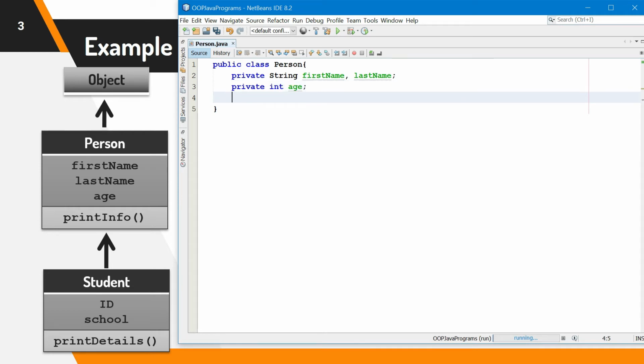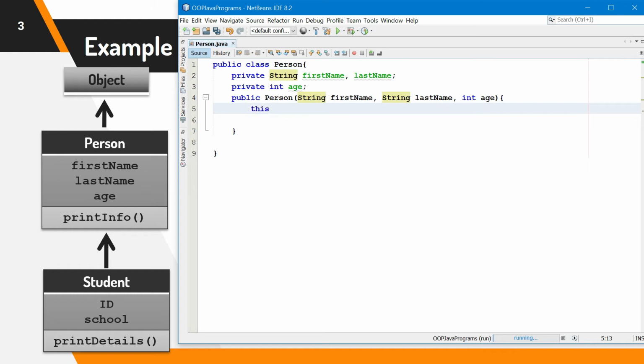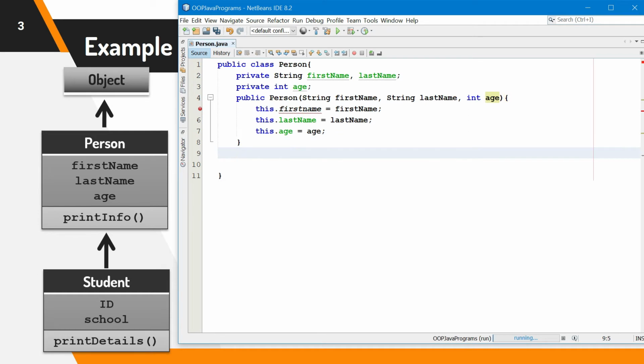Then we'll declare a parameterized constructor. We'll declare it as public Person, same name as the class. And we'll just pass the first name, last name, and age. Then we'll initialize this.firstName, our instance variable, to the variable declared in the constructor, firstName. We have the method printInfo.